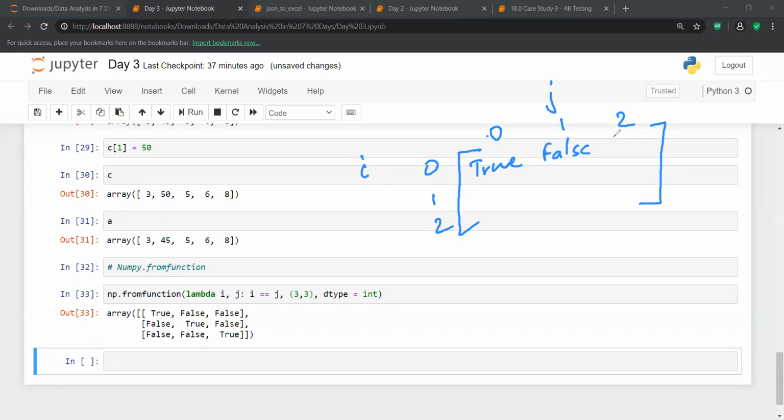Then again false, then again false, and in this place again it is true, and this place is again true, and all these other places are false. So this is the concept behind this matrix which I am trying to create.